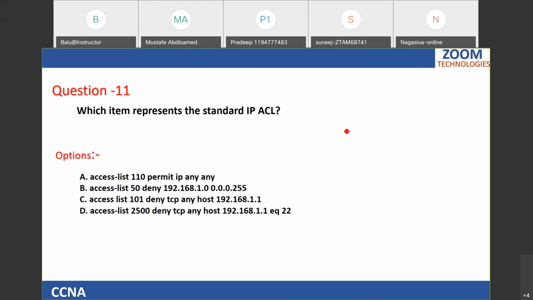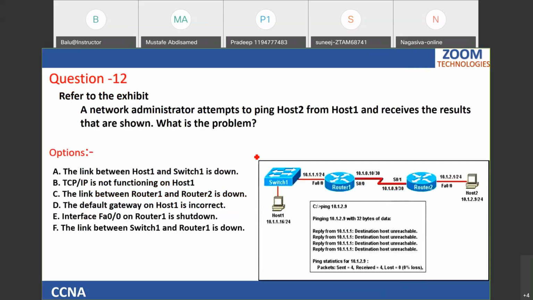The standard ACL number range is 1 to 99. Extended ACL number range what? 100 to 199. So access list 110 is extended, access list 50 is standard. Yeah, we have already discussed, right?